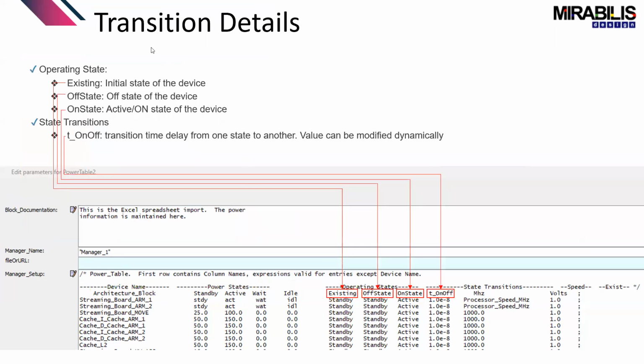Now we'll be looking at the transition details. We have the operating state, where we have three columns: the existing state, the off state, and the on state. The existing state defines the initial state of the device. So when we start the simulation, what is the state for each of the devices? By default, every device will be in standby state initially. Then we have the off state, which is the off state of the device.